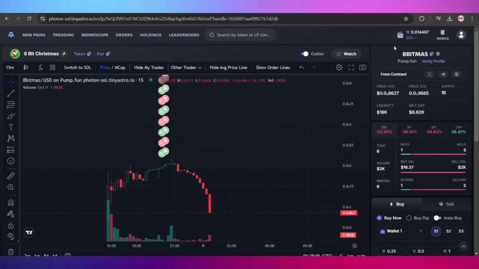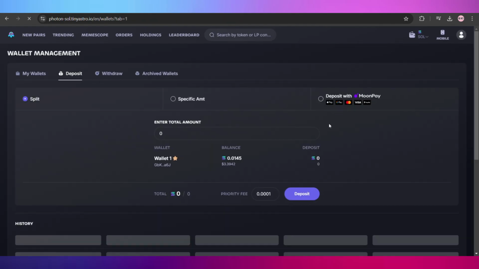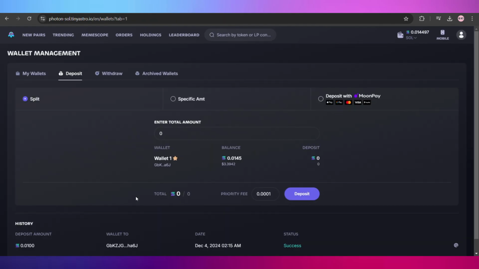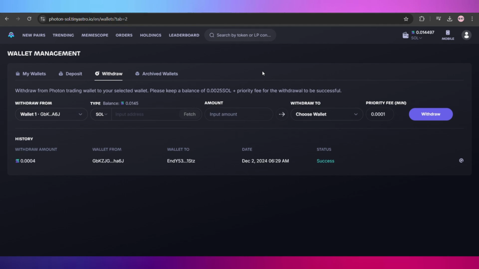To check the available balance on your wallet, you can click on this icon right here. Here you will find the available balance in your wallet, and you can also deposit more Solana into it through your Phantom wallet by clicking on this deposit button. In order to withdraw, you can head over to this withdraw section right here, and it will also show you your withdrawal history along with the details.